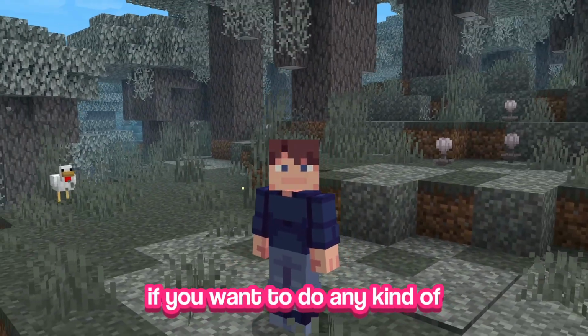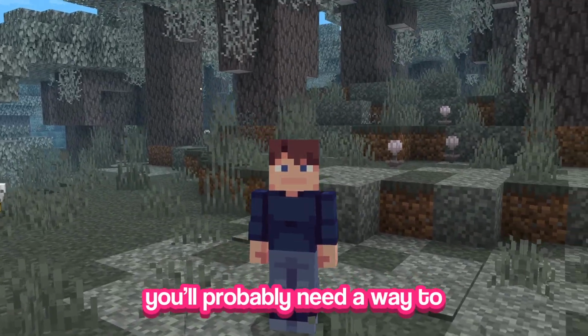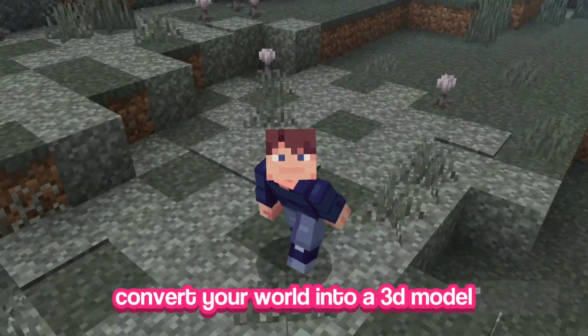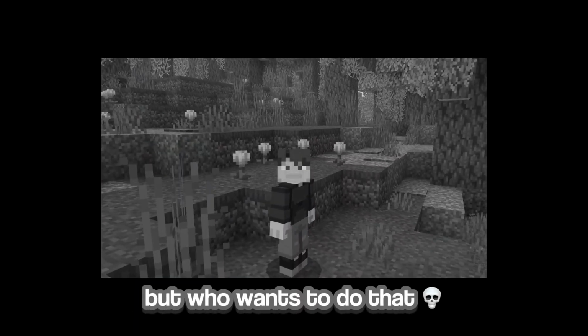If you want to do any kind of Minecraft 3D rendering or animation, you'll probably need a way to convert your world into a 3D model. I mean, you could build it block by block in your software, but who wants to do that?